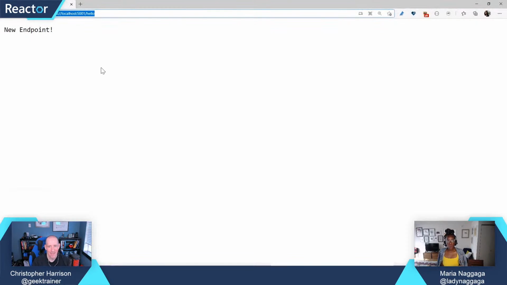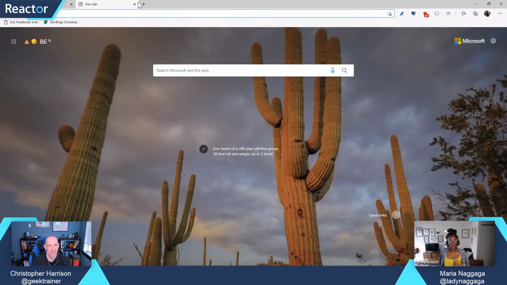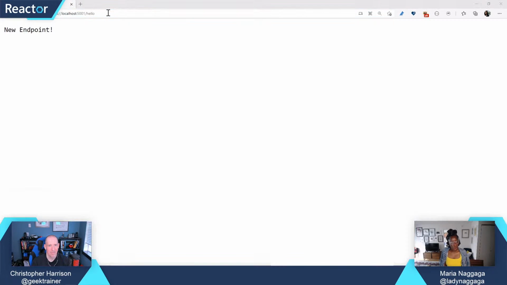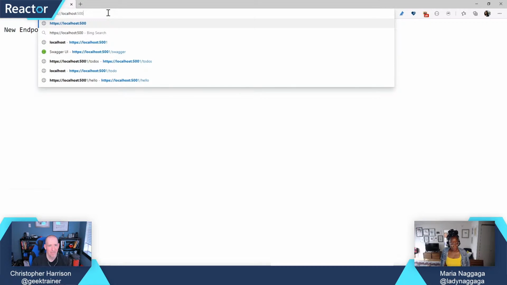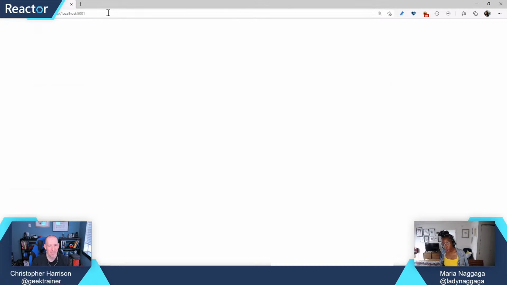So Swagger is a UI that allows us to play around with our API. So typically, if I wanted to play around with my API, I would probably have to configure some sort of front end. Like I'd have to build a UI to build it. But Swagger allows us to test our APIs without having to do that.